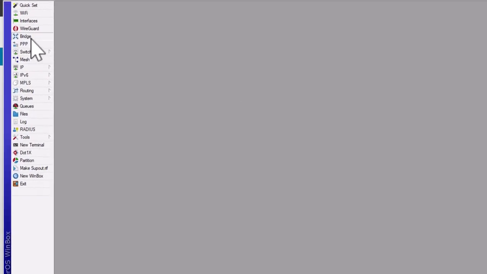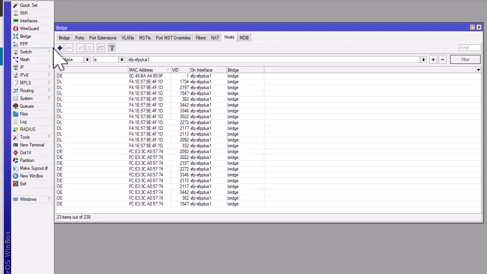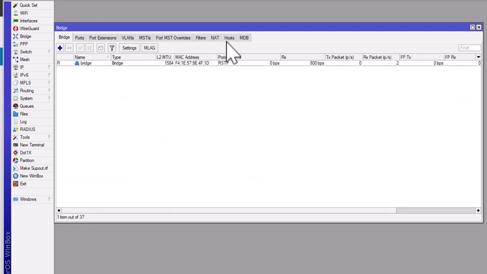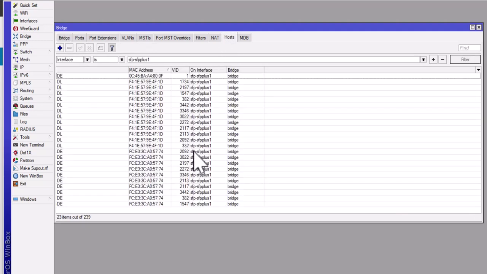You go to your bridge interface. Right here on your bridge interface, click on host. When you click on host, you're going to be presented with a whole lot of information. You're going to see a lot of them, but you would want to filter down to either a VLAN or an interface.